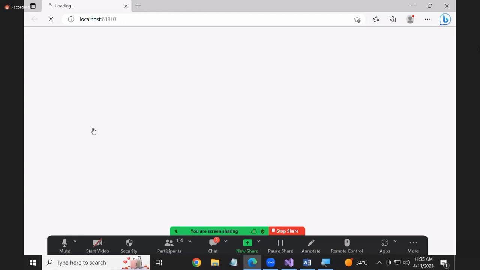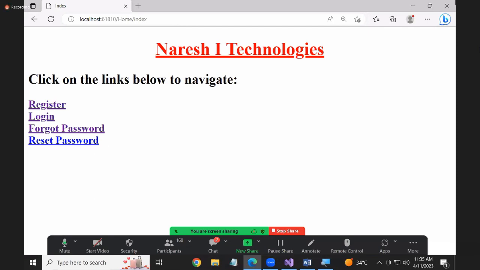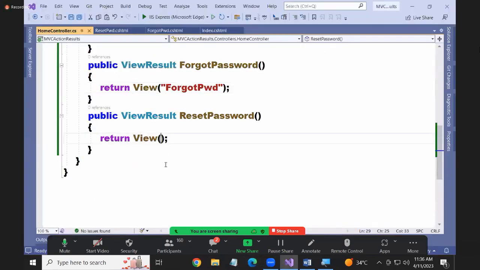Launched. Asking you, forgot your password, enter your registered email to receive a reset password link, email ID, submit, and back to home page. Same way you can do for reset password now. Guys, you can also give the path of the file. But when you're giving the path, you should give the extension. You can also give the name of the view, or otherwise the path of the file.